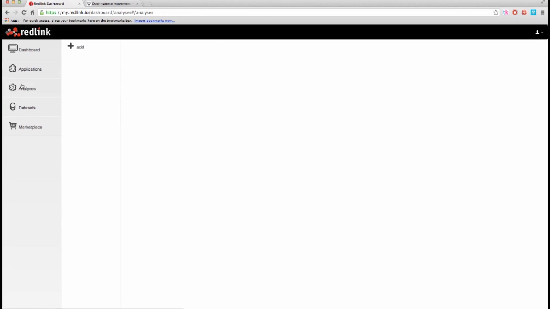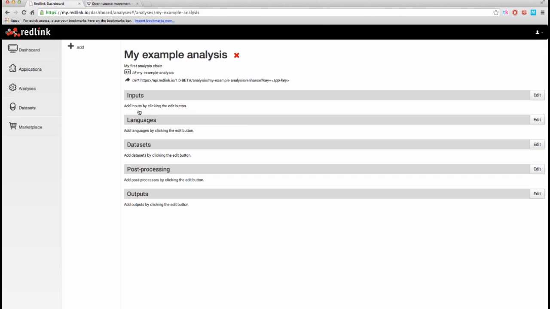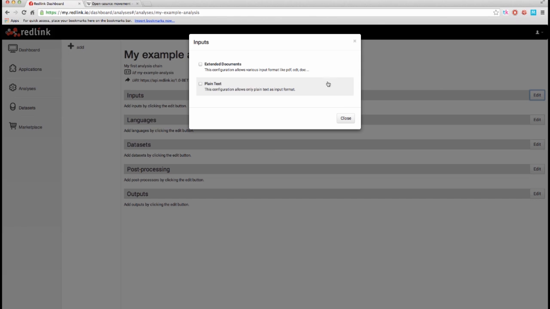and create the actual analysis process for this data set. And now I have various phases that I need to now select for this analysis process. First, of course, is the input of my data, which in this case is just plain text.